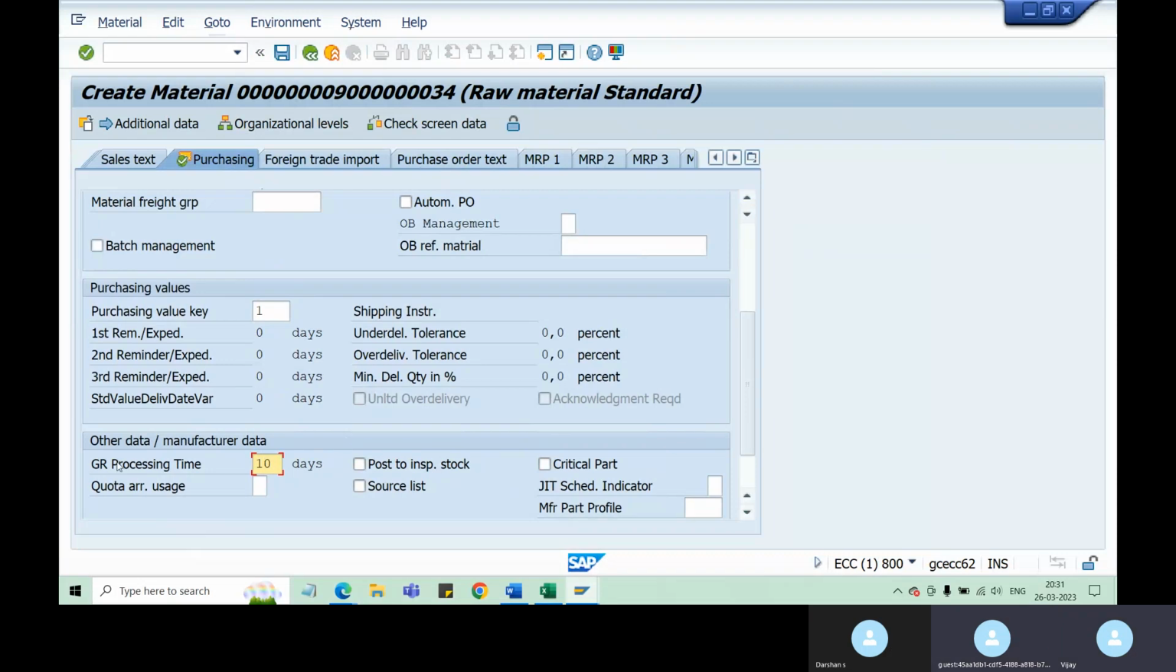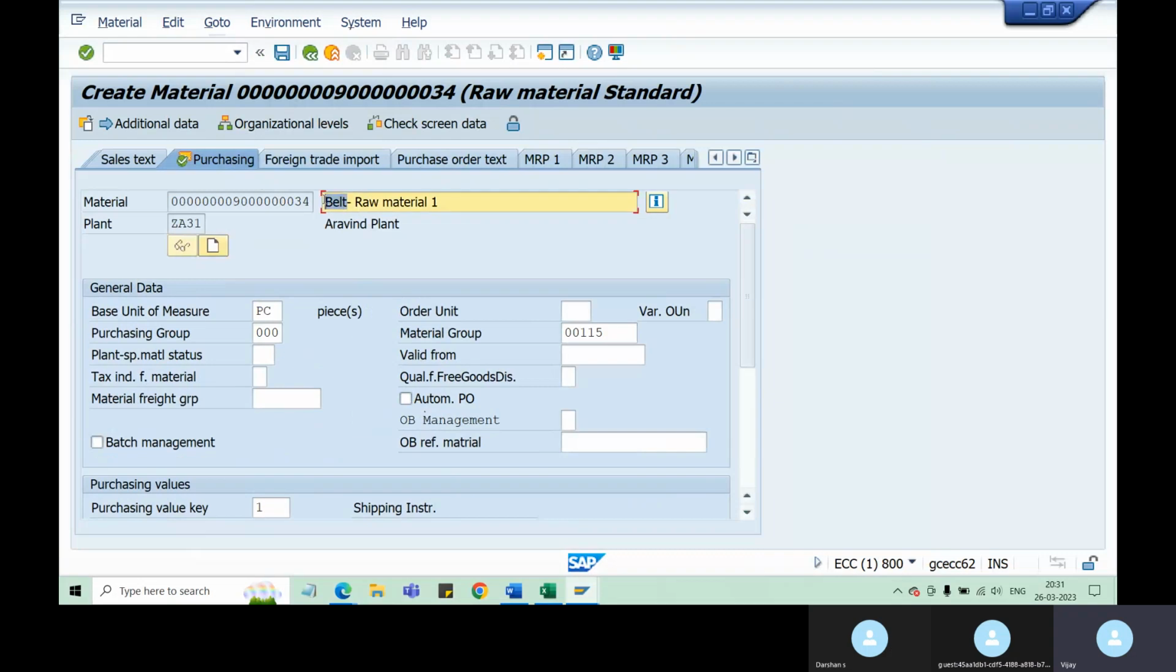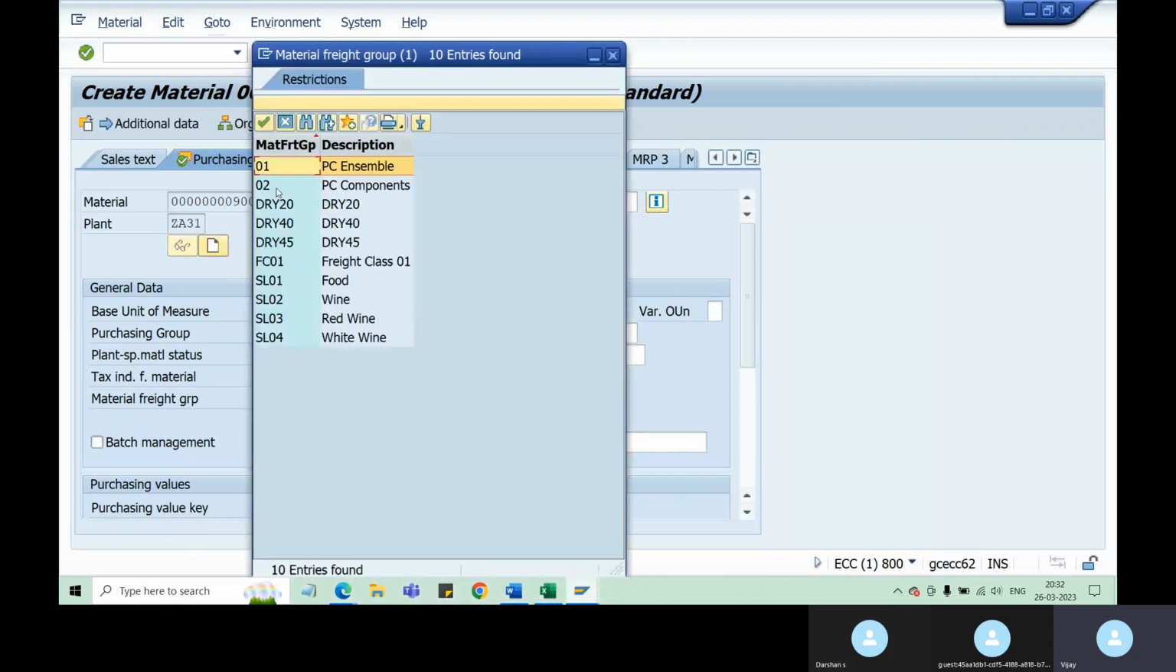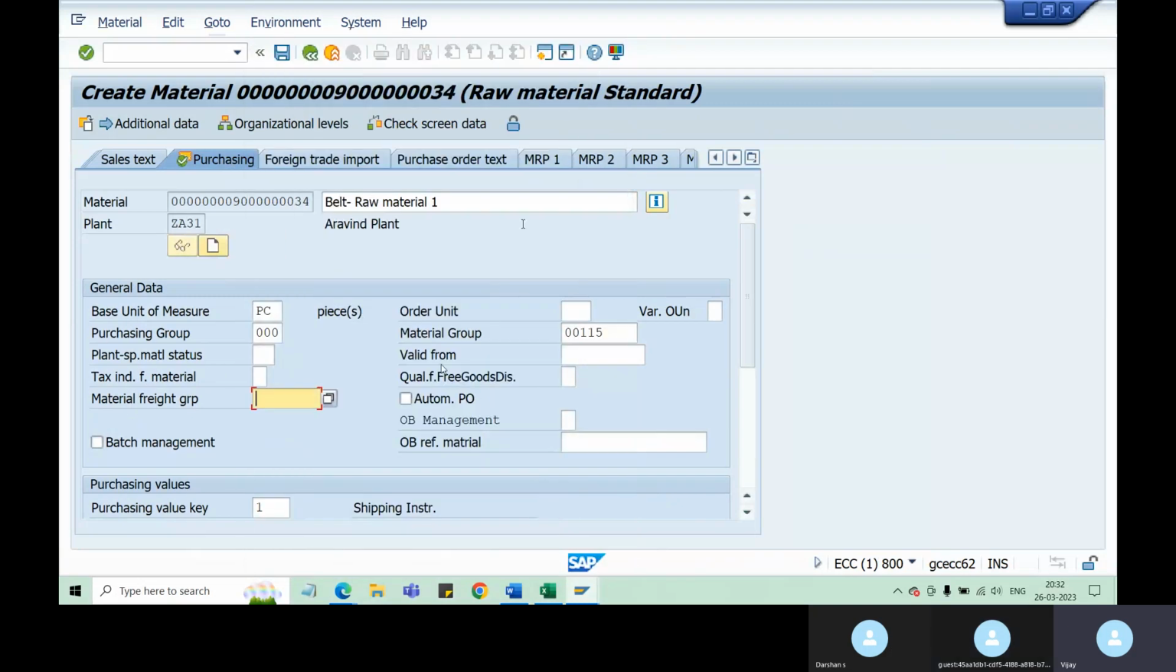Okay, so see here, GR processing time. For example, for this material we need to create a PO automatically. You select this auto PO, automatic PO. No need to create a PO manually. For this material, for some particular vendor, a PO will be created automatically by the system. Freight group is nothing but some freight charges. See here, dry 40, food, wine, red wine, white wine. All those things depend upon the materials.